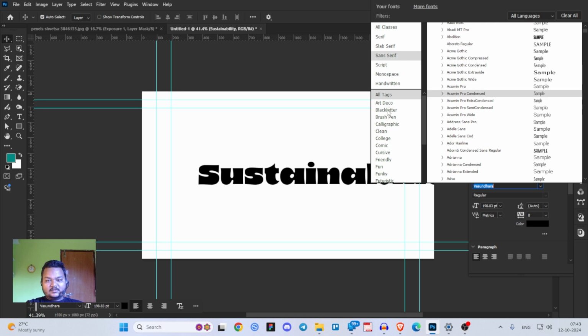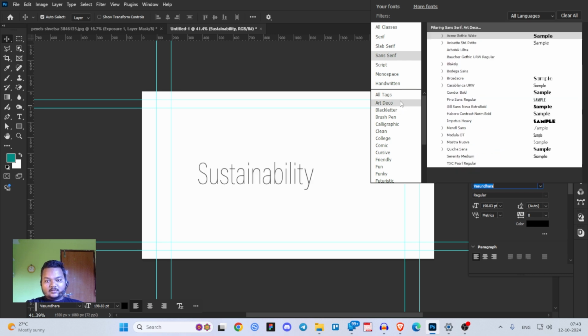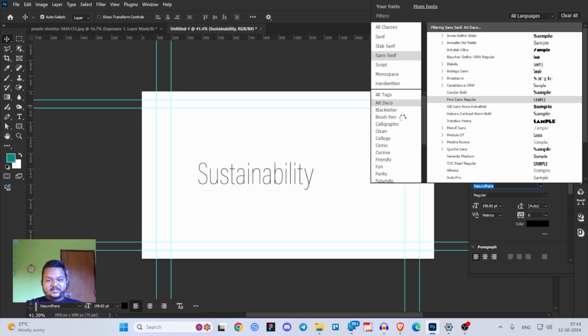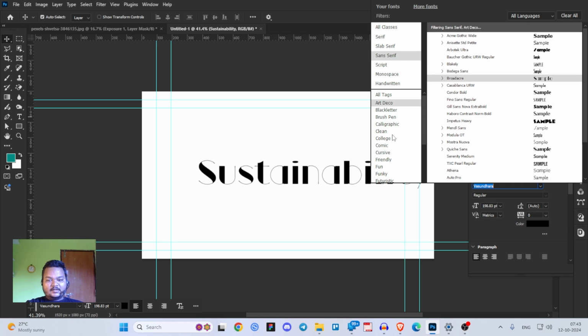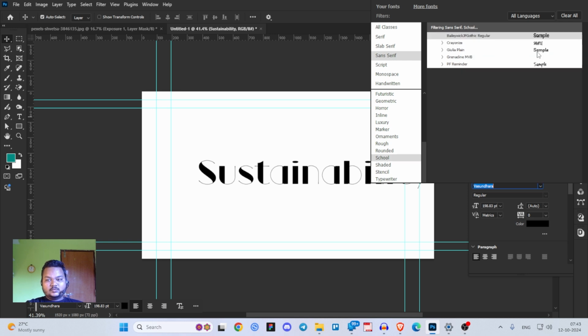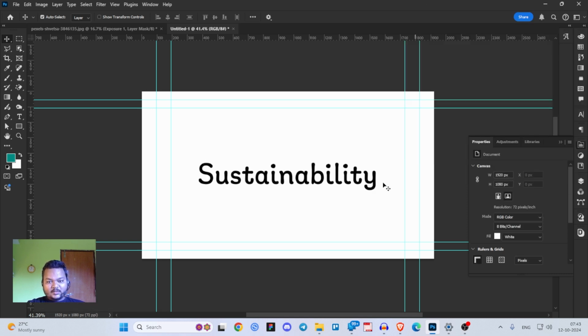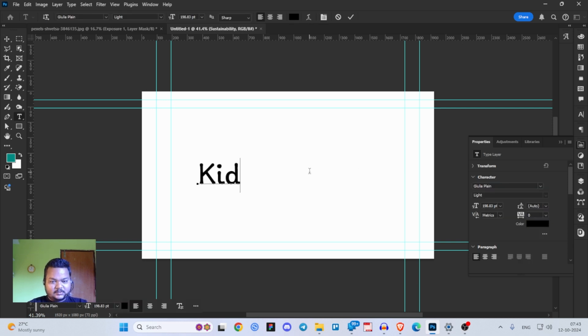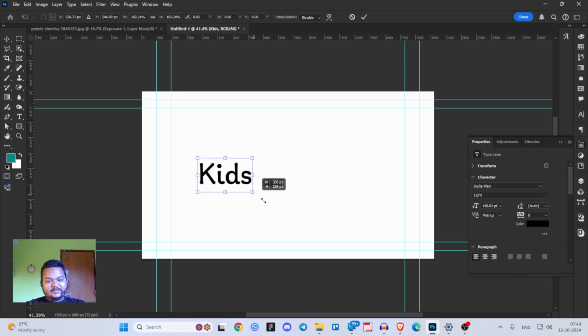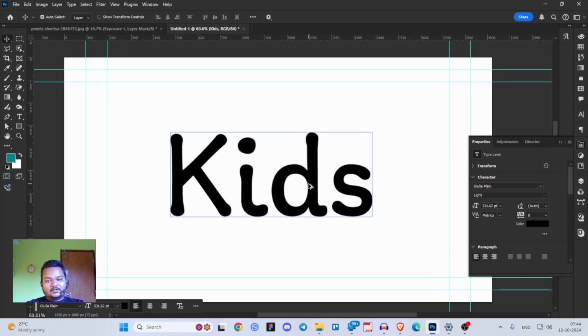For example, if you see here, there are art deco, for example, for decorations, for display type. There are brush, pen, calligraphic, clean, college, comic, cursive, friendly, fun, funky. So these new options are added here. For example, I'll say for school kids, which fonts are better? It will give us the better fonts for a school project, right? I'll type kids here, so you'll see the fonts that go well with it. So it helps us a lot, right?